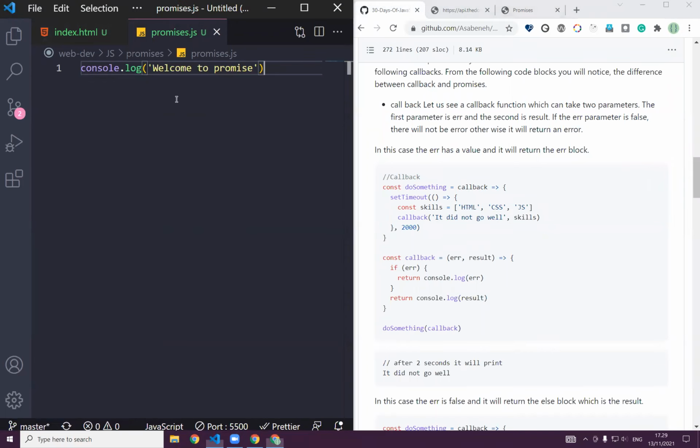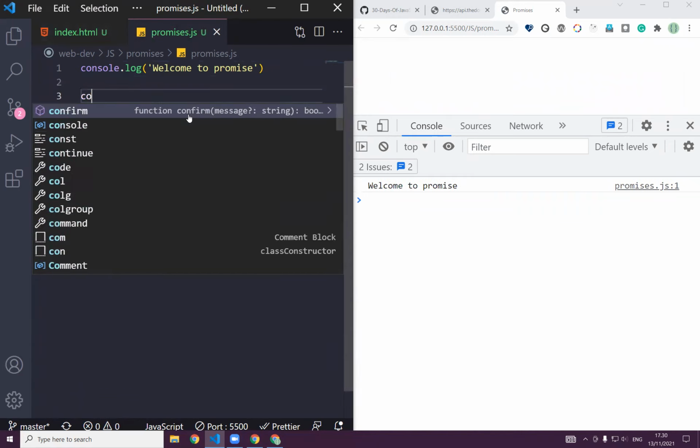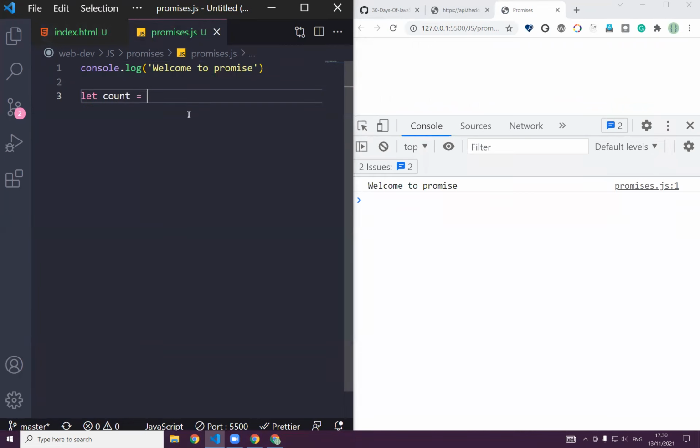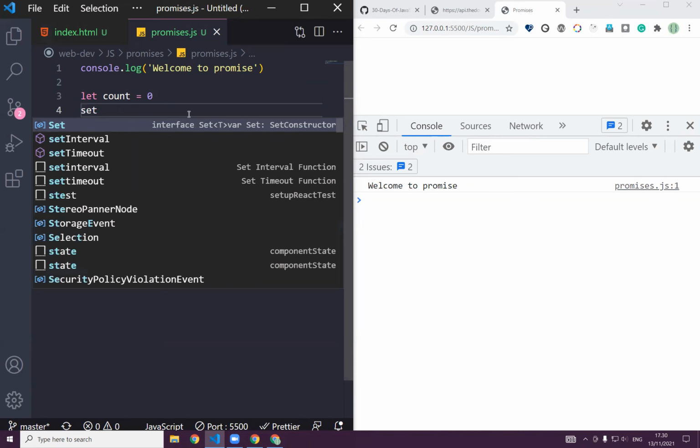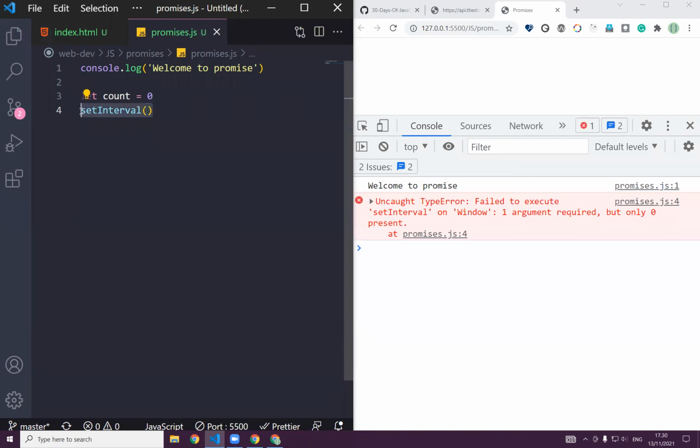Let me show you this, but I think we didn't learn about some of this, the setTimeout. Do you remember, guys, setTimeout? I will show you. Let count is equal to 0. Then setInterval, and this setInterval is actually a global function that you get here in JavaScript, and it takes a callback. That means a function.